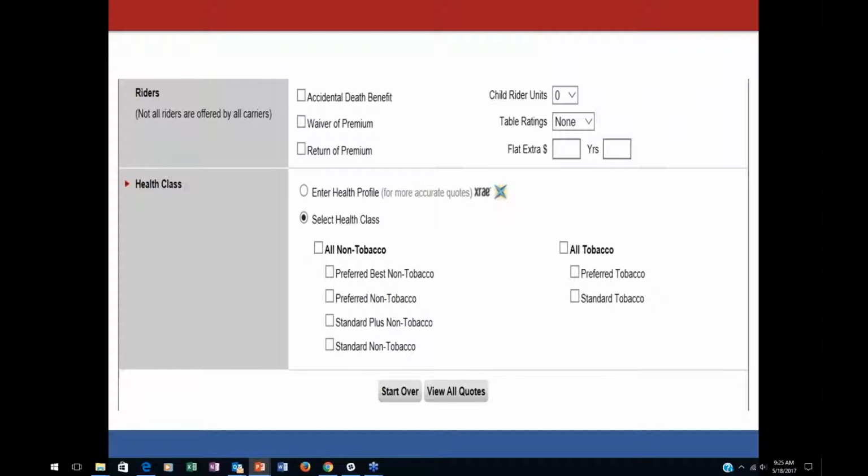We're going to select the health quote or health class, and what we're going to do again, based on our work today with the simplicity of our presentation, is we have a client that is going to be non-tobacco, and we're going to be looking at the preferred best rate.